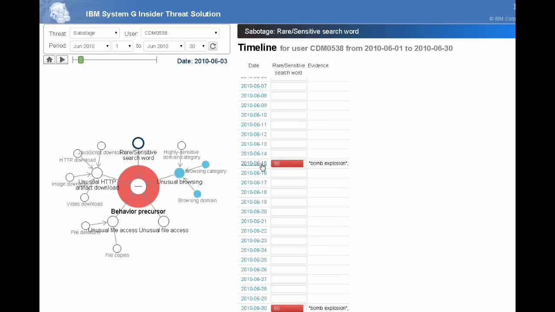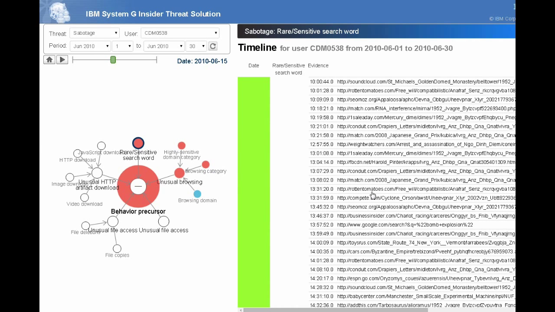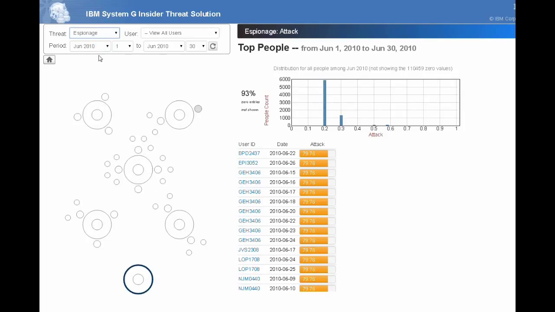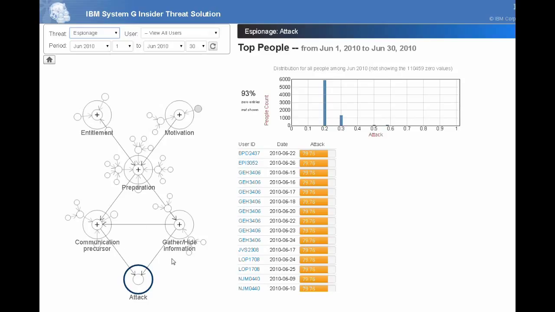The sensitive search word node also shows that this user searched Google on how to explode bombs, which could be anomalous. The analyst can also review the user's behavior in a different time period. The analyst can select a different threat type from a drop-down menu. The precursors of fraud include technical precursor, communication precursor, and unusual information gathering. The precursors of espionage include motivation, entitlement, preparation, communication precursor, and gather/hide information.